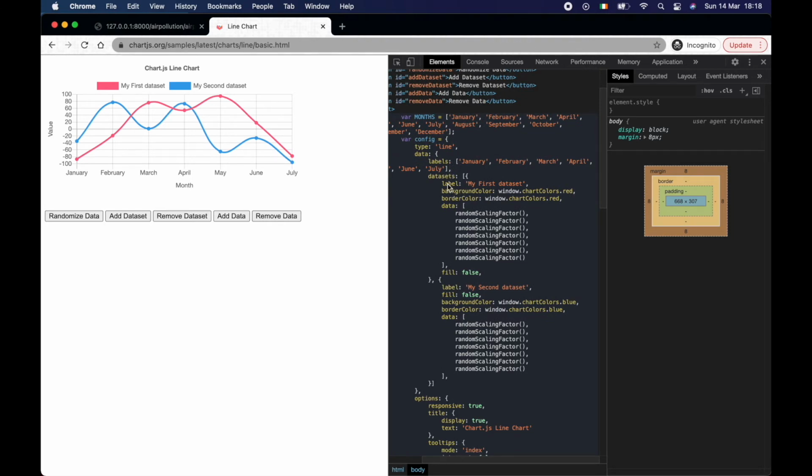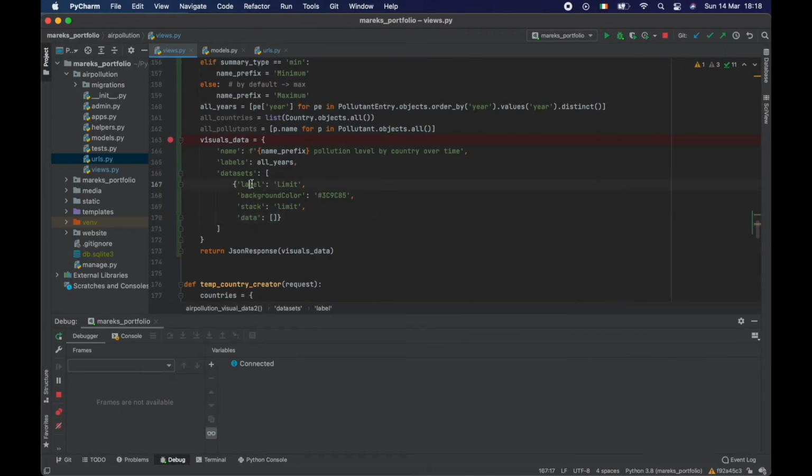So I need a label for each data set. So as you can see, here is the labels. I put that already as the years. And then we have data sets, and in each data set we need some information like label, background color, border color, and then there's data and the fill. Okay, so let's go back. So we have the label, we have background color, we need the border color as well.